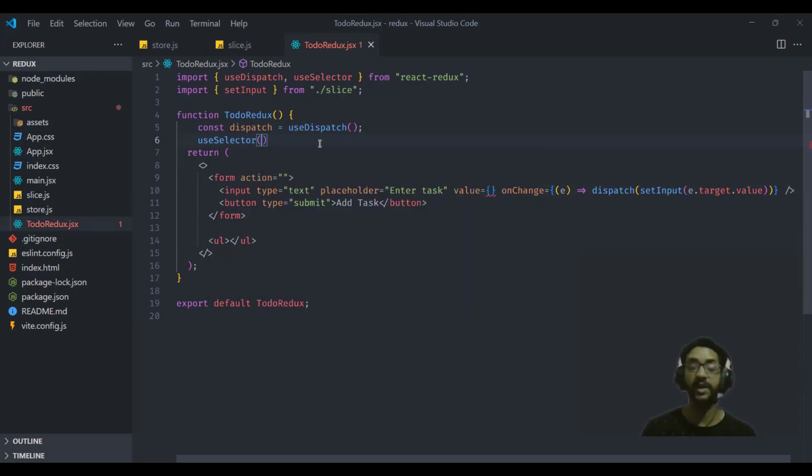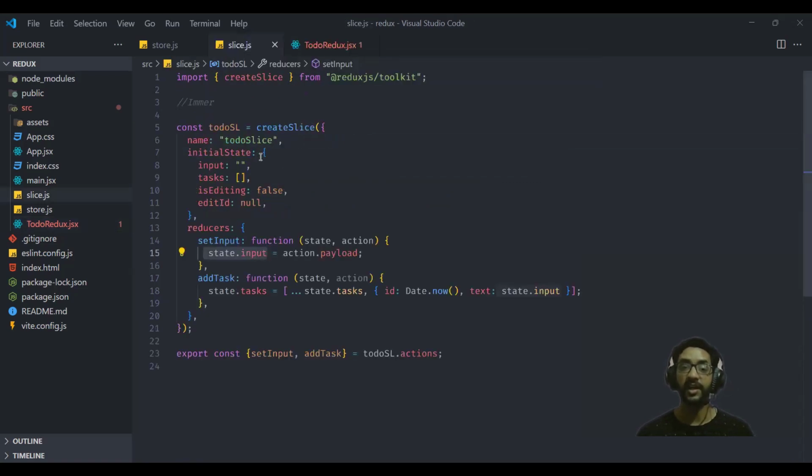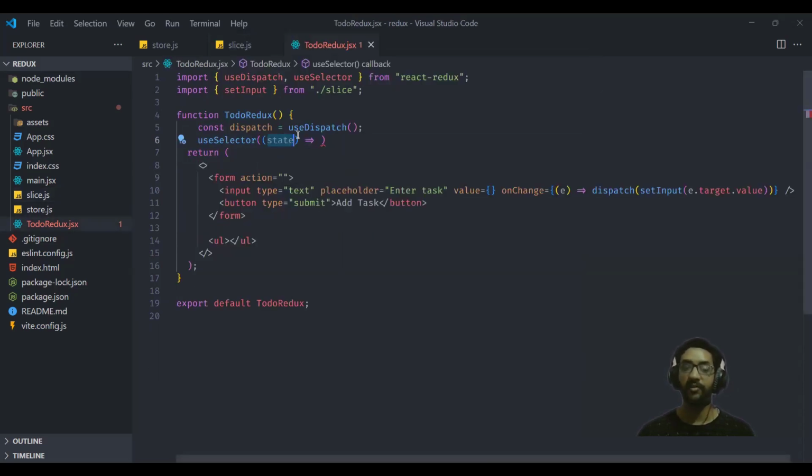So it will be more clear when I write it. So this will have a function as an argument. That function will receive the state from the slice. That is, this state contains this whole object. What will this function do? It will simply return that state for us to use in the UI. Now, here is a small catch.